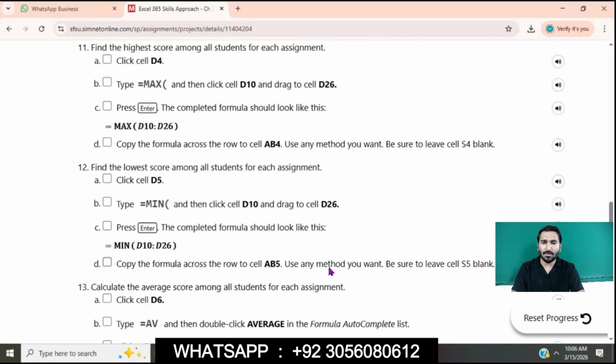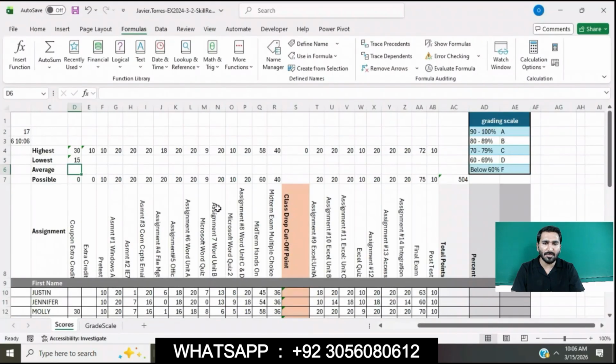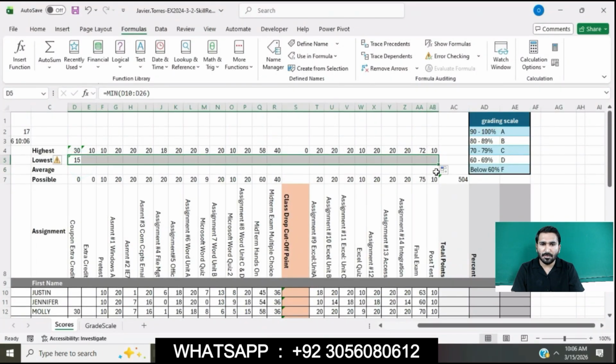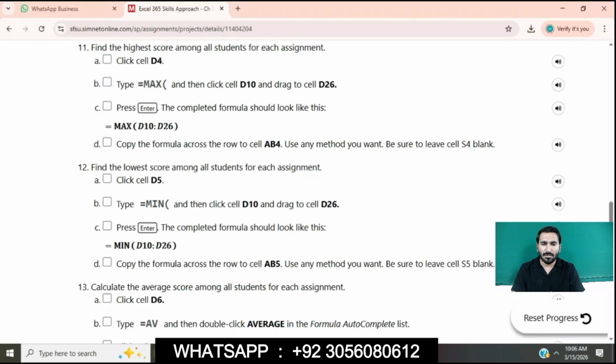Copy the formula across the row to cell AB5. Use any method you want. Be sure to leave cell S5 blank. Okay, this is good.